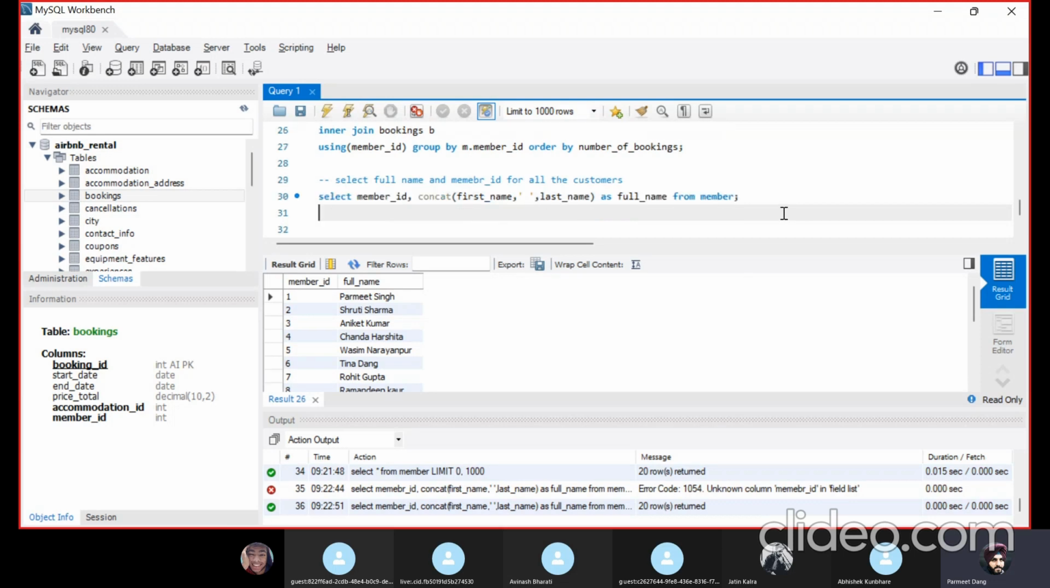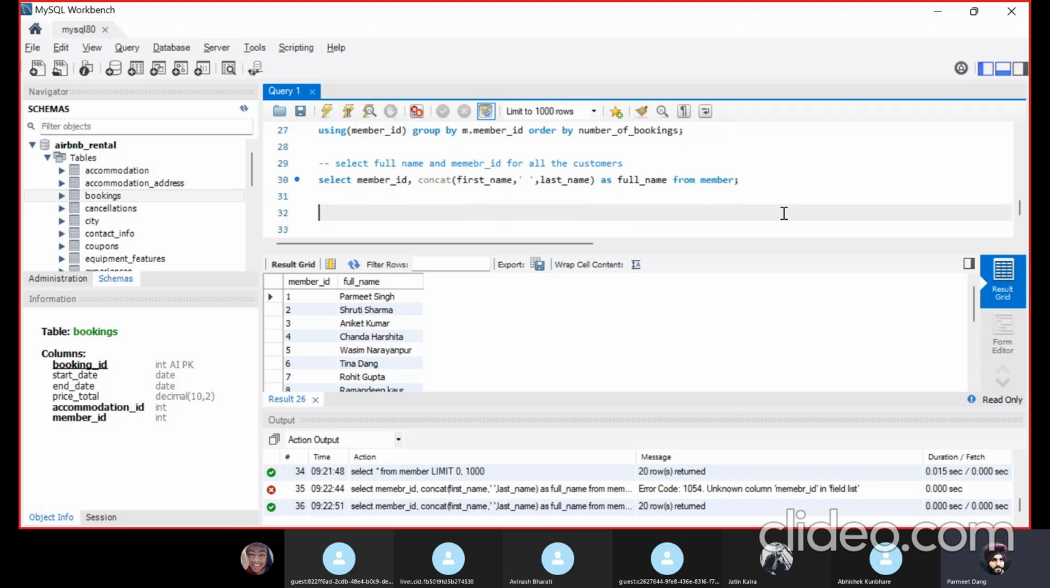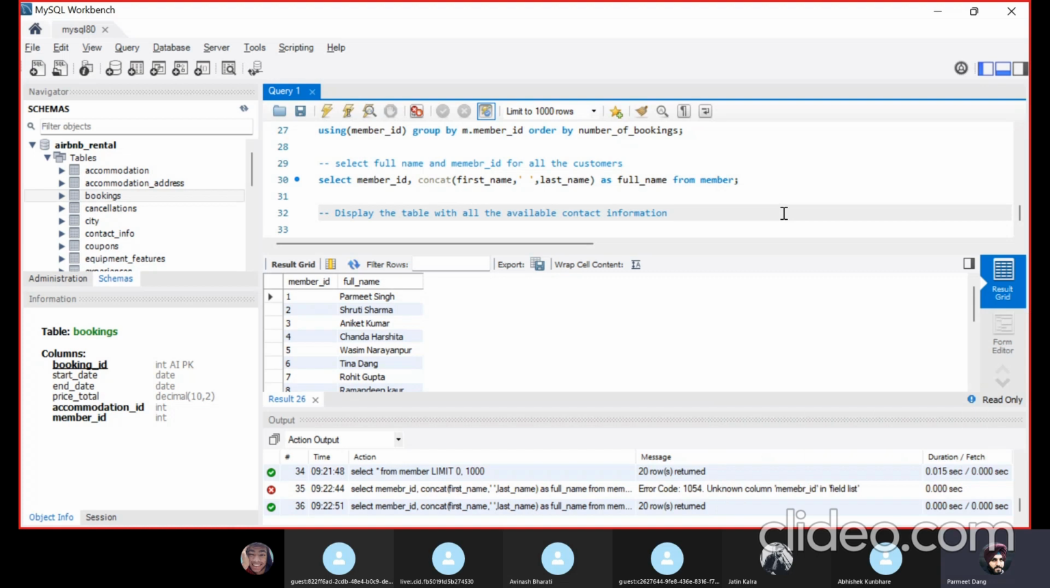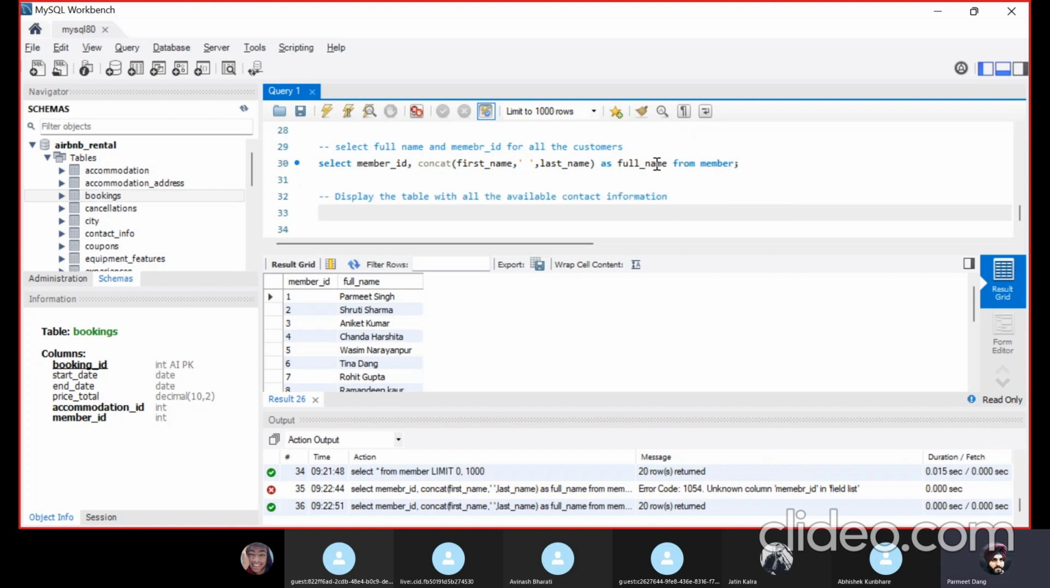Okay. Now I want to display a result table with all the available contact information. I want to learn how to add new columns. That's where we have added a new column, right? This is the new column.